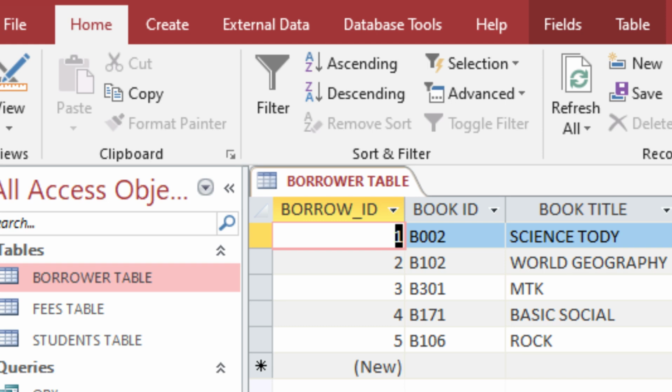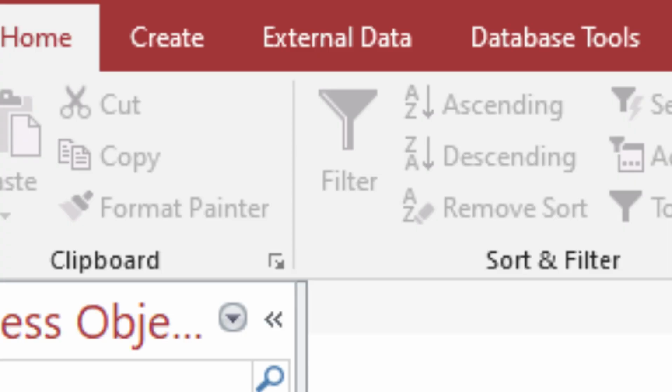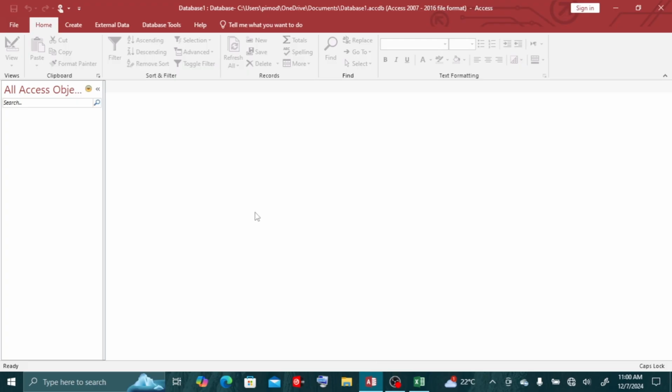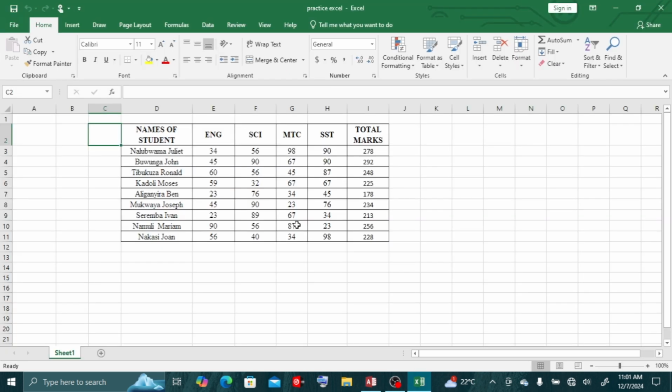Today we are going to talk about how to import data from other sources to database. And this is our database page where we are going to import data. The data to be imported should be in a table, meaning arranged in rows and columns. So this is the kind of data we are going to import.